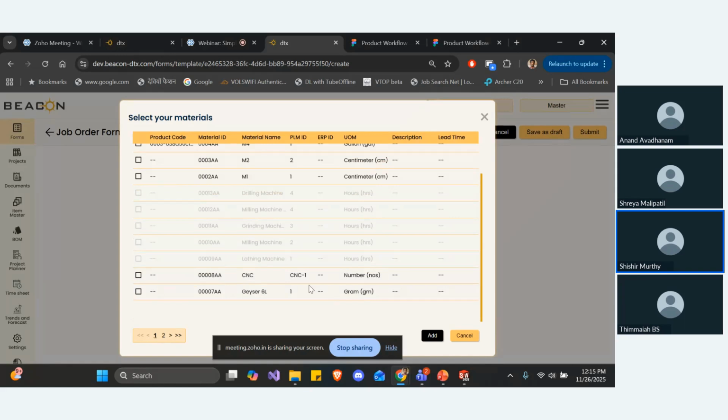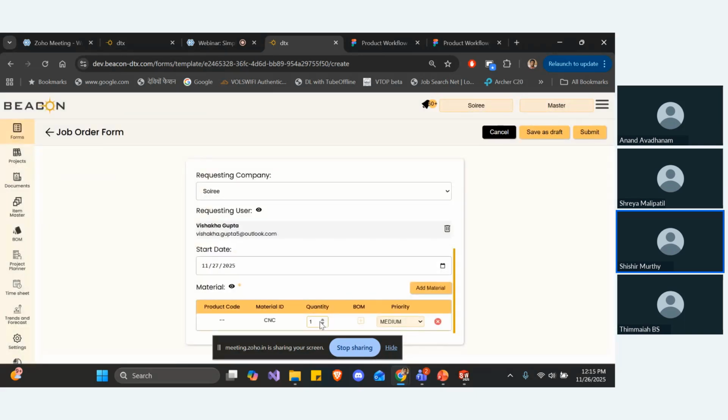Okay, so for this I'll just select the CNC since we're going with that. Add this. I can define how many quantity are we building. You can add multiple. You can define what is the priority so that we have an optimizing tool built into it, like the scheduler.